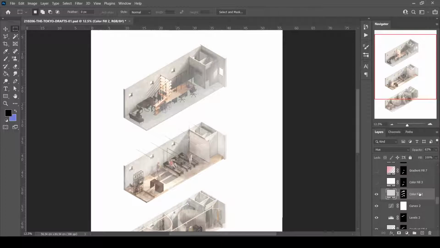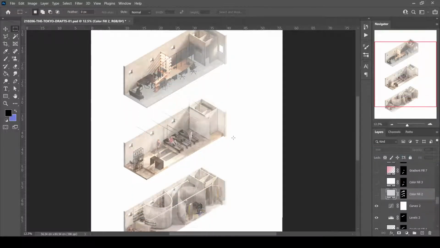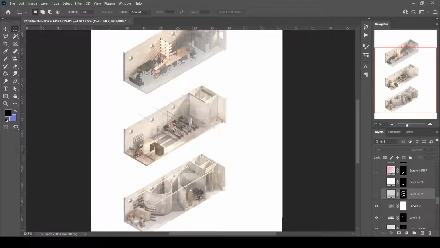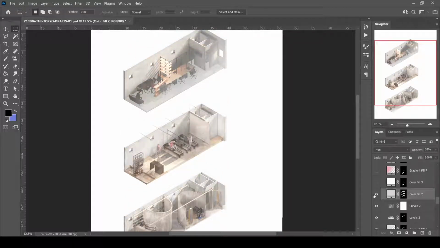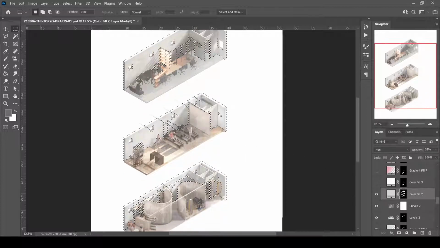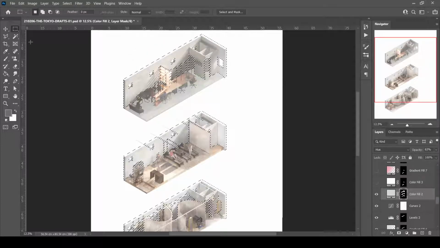And then I apply a gray color fill and I use the hue setting so that I can correct the colors a little bit, because now certain colors are too warm for my liking. So then if I apply this hue layer and then I choose the parts that I wish to have this color correction, then we get this result.